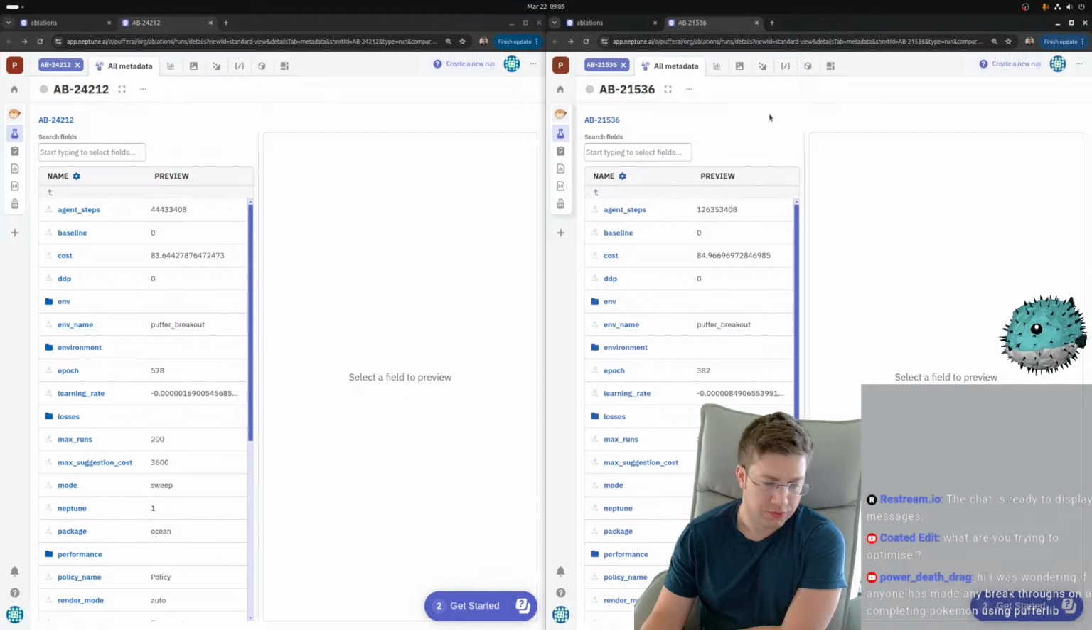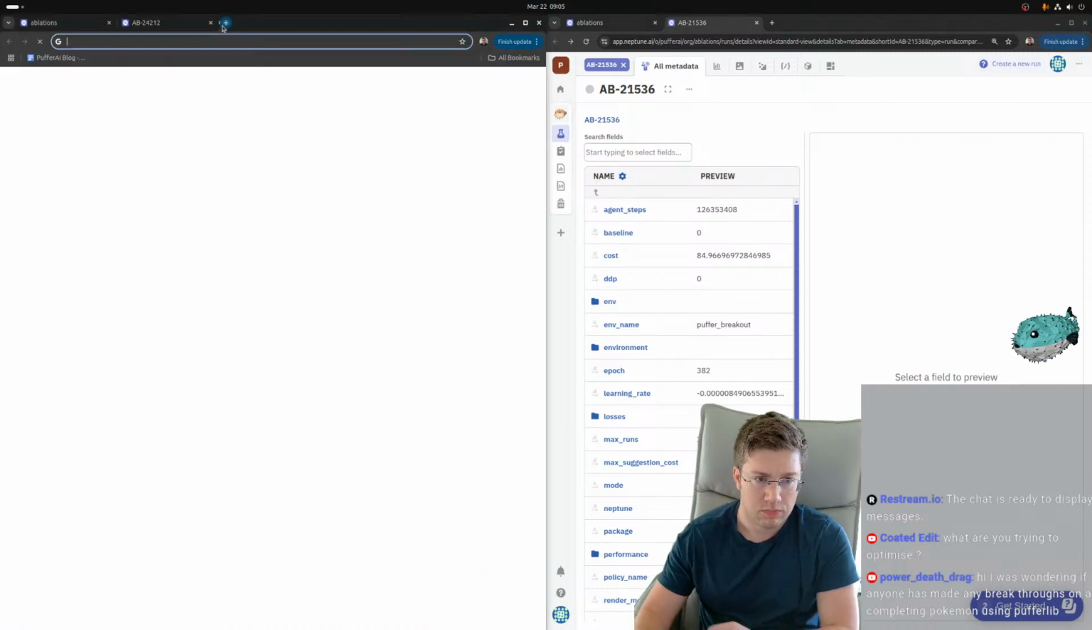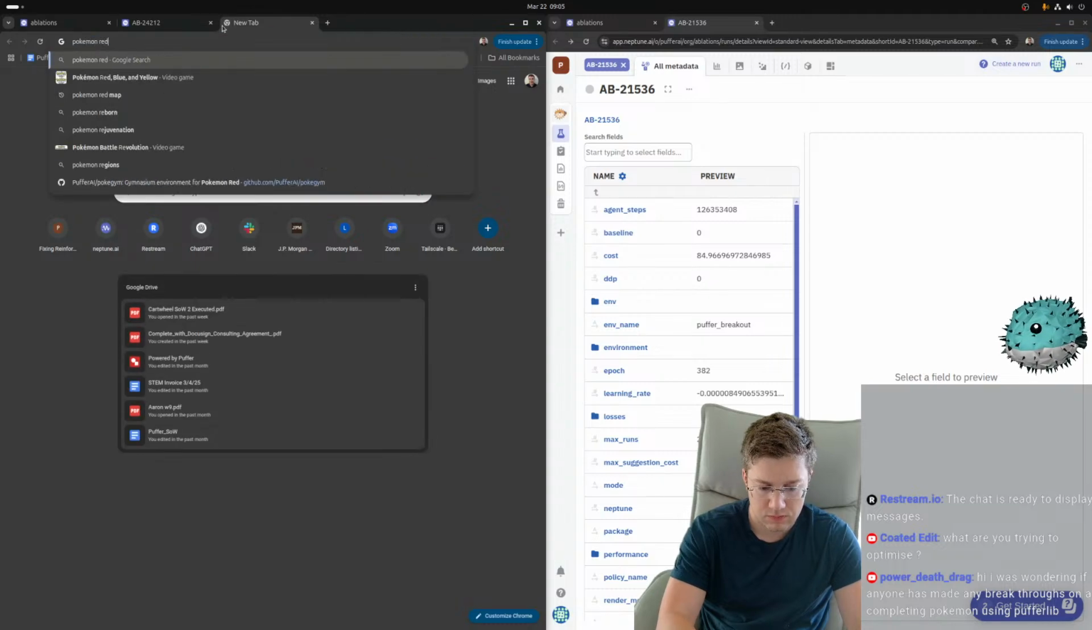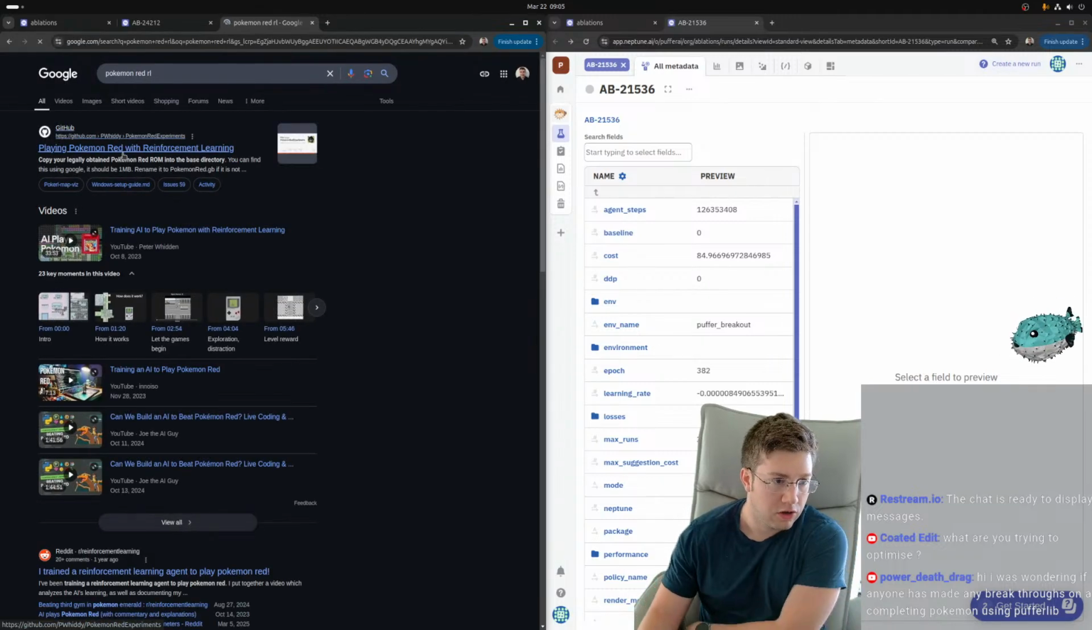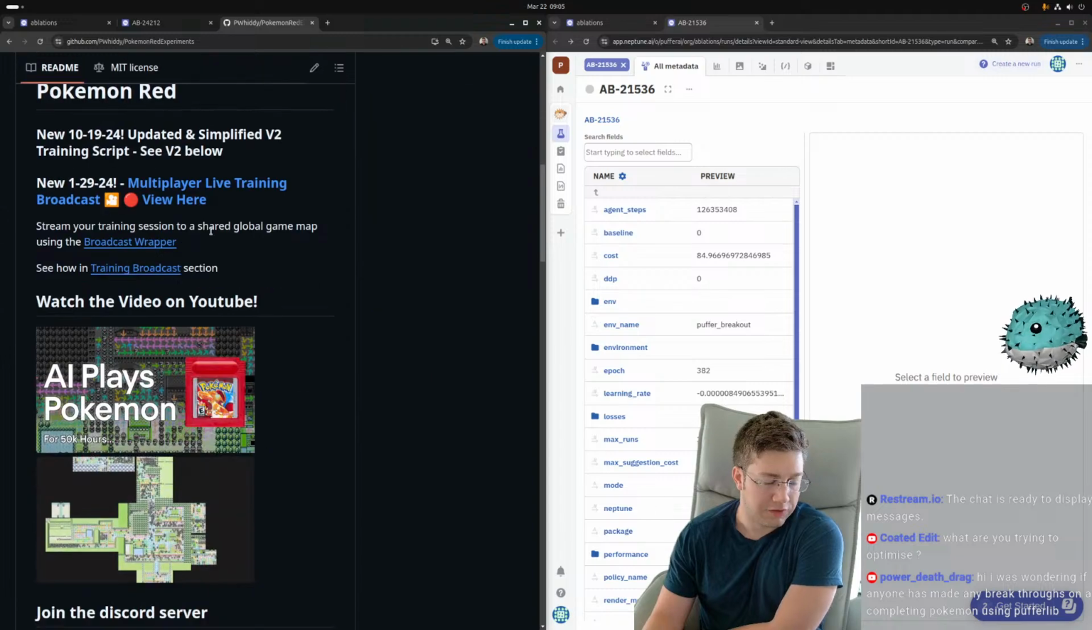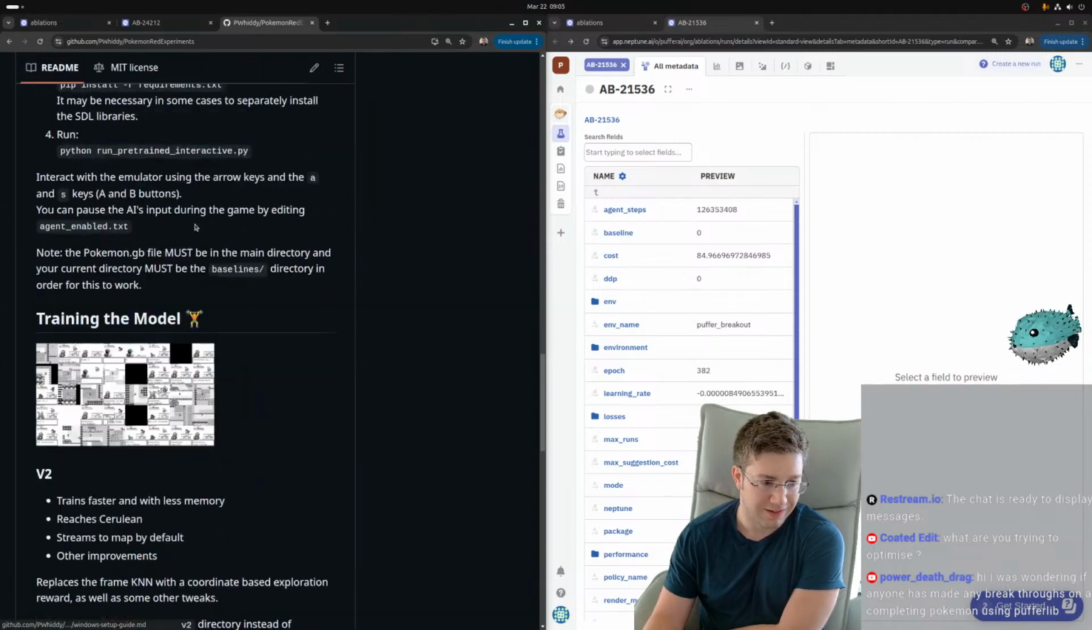Hi, I was wondering if anyone has made any breakthroughs on completing Pokemon using PufferLib. The original project does use PufferLib. That was, you know, that's the Powered by Puffer project right there.